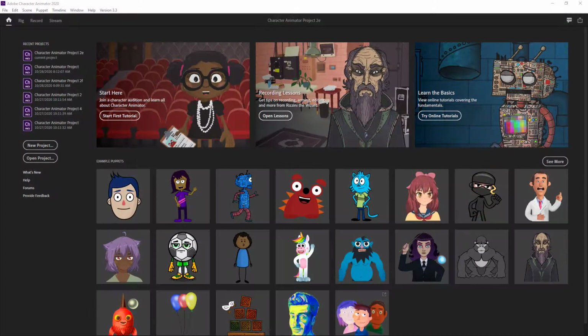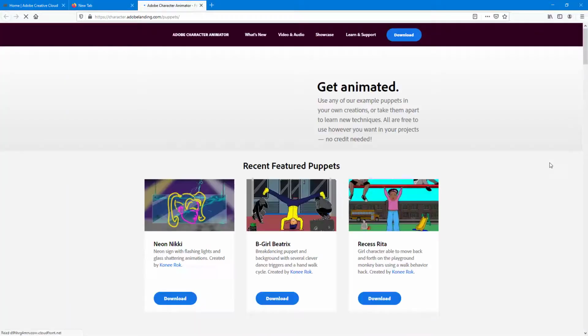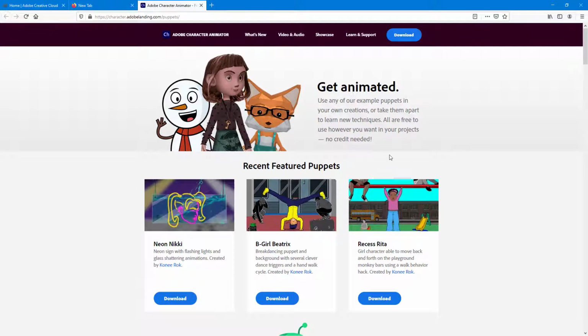So over here, I'm in the home page of Adobe Character Animator, and you can see that I can choose some character to get started working with. But if you want to explore more options that Adobe provides, then you can click on the See More option right over here, which opens up a web page where you are able to download more characters.